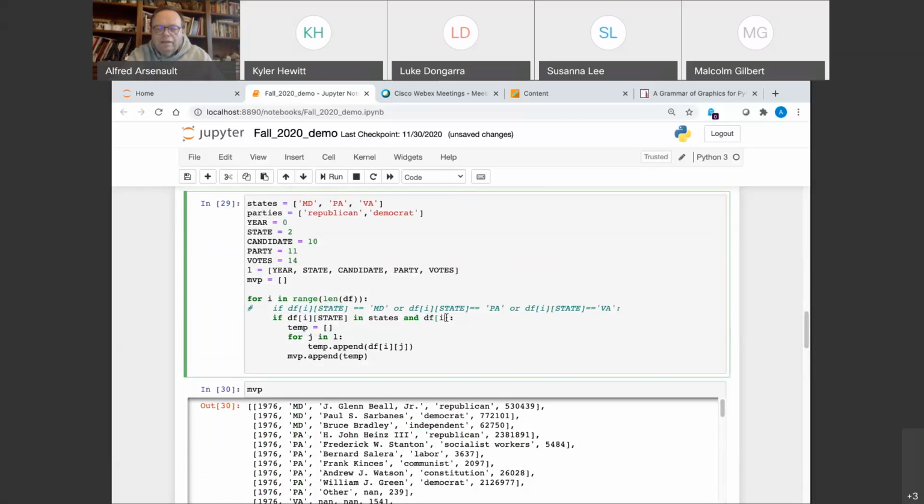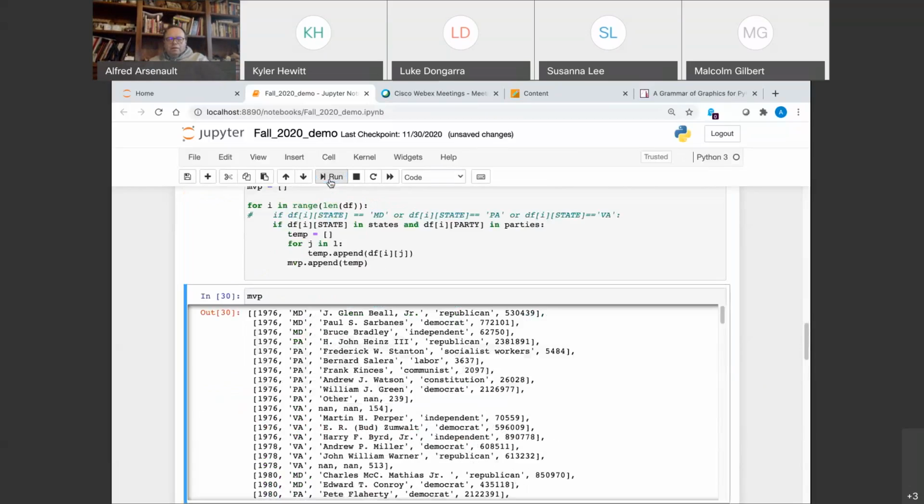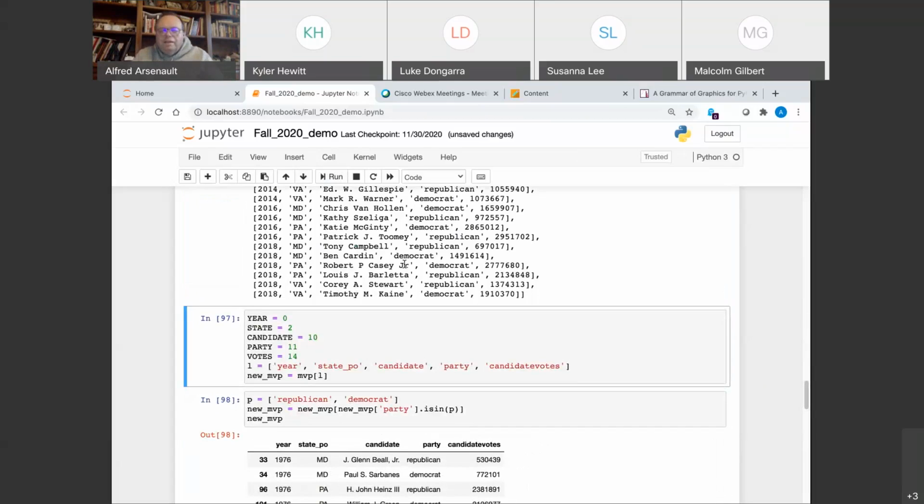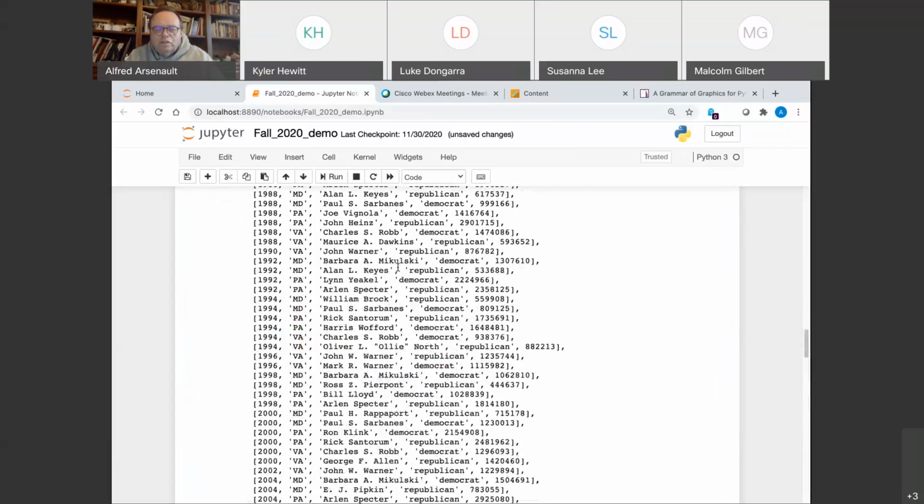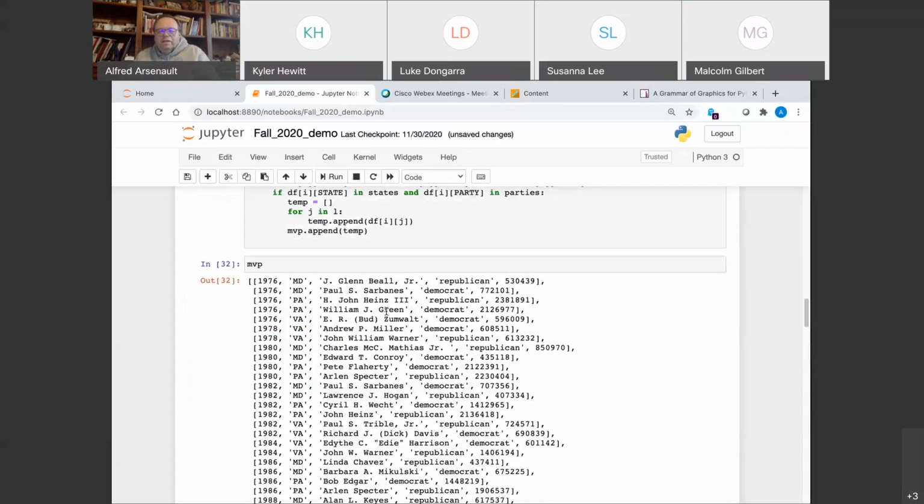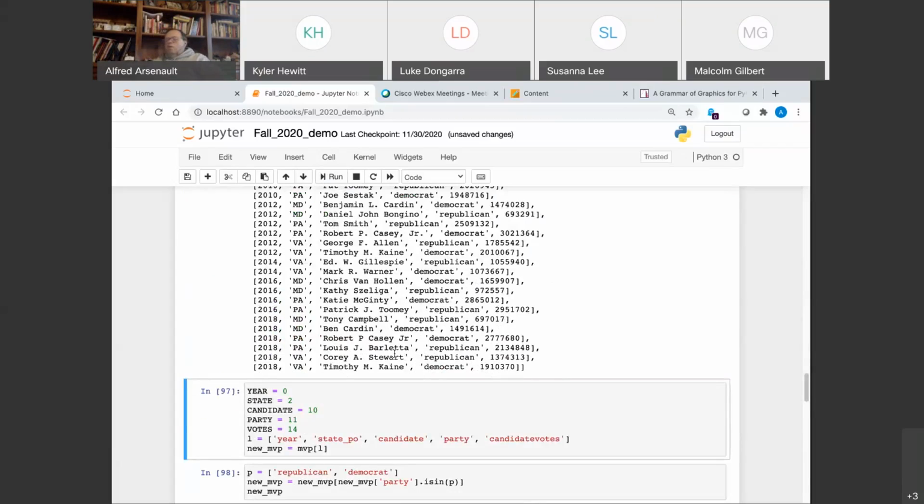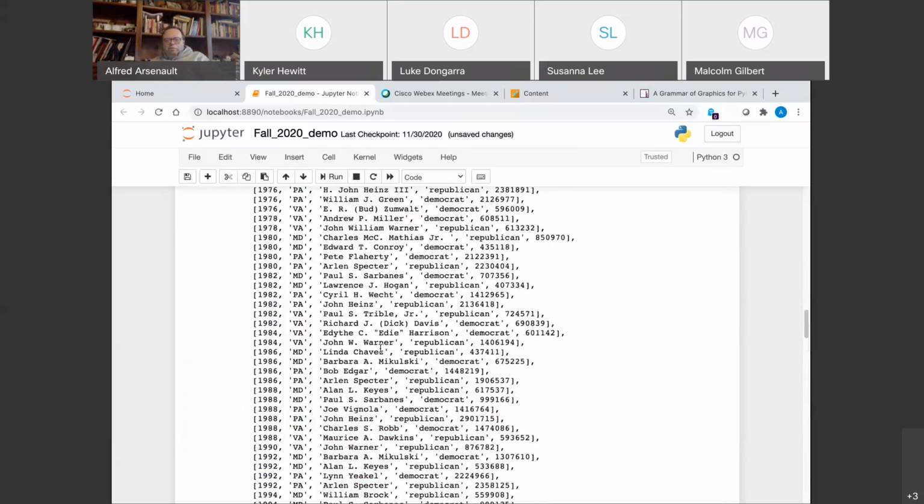And df party in parties. Now let's run that. See what I've managed to horse around with. Now let's run that. Okay. Now we can look at our list and we can see we have a 2D list that consists of only people from Maryland, Virginia, and Pennsylvania who are Republicans or Democrats. That's what I want to do the next part of this problem.